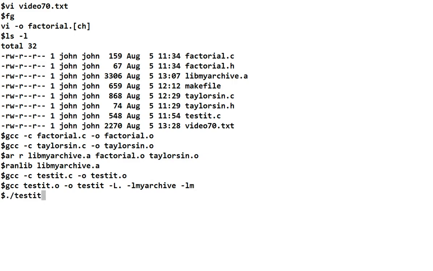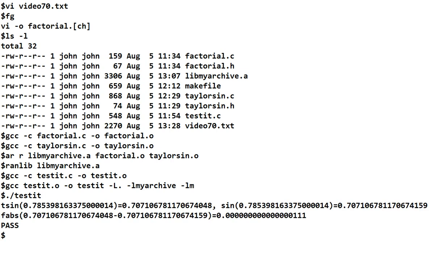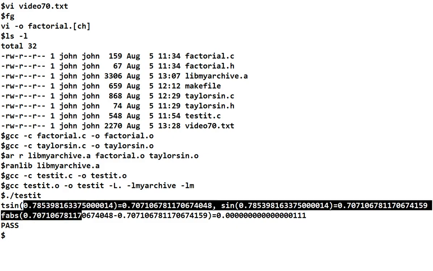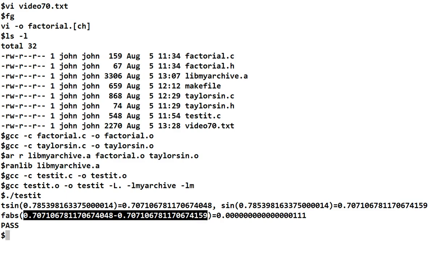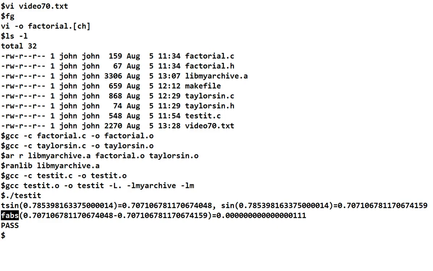And when we run it, you'll see we passed the test. This is the Taylor sine. This is our input, which is pi/4. And we get this answer. We call the system sine with the same input, and we get this answer. They're not exactly the same. We take the difference of those two answers, but it might be negative, so we take the absolute value, and we get this number. And this shows how accurate we are. 1, 2, 3, 4, 5, 6, 7, 8, 9, 10, 11, 12, 13, 14. We're good to 15 places, which is pretty good.